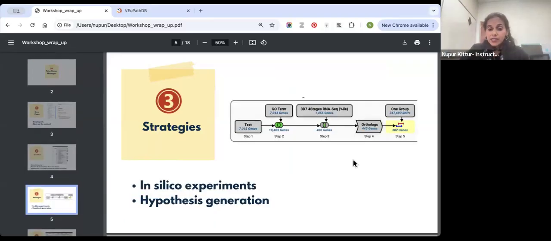The third is strategies. So these are in silico experiments that you can do by mining the data in the searches. And you can start to use Boolean operators to put together these searches in very creative ways. So this is a great tool for hypothesis generation.